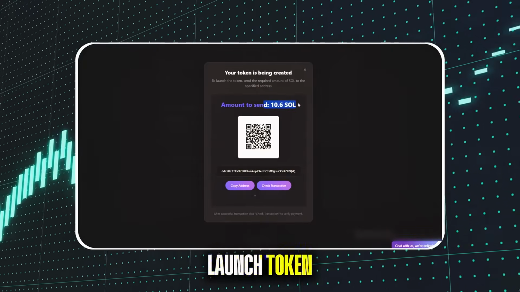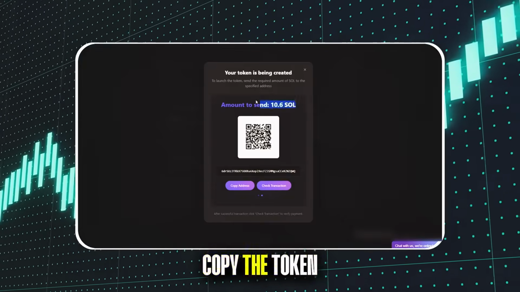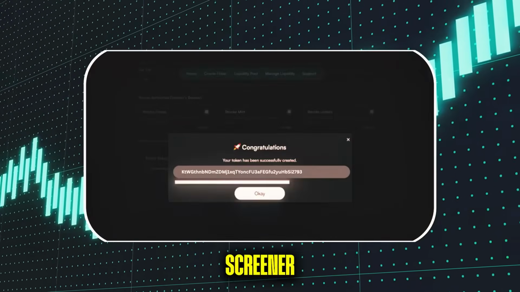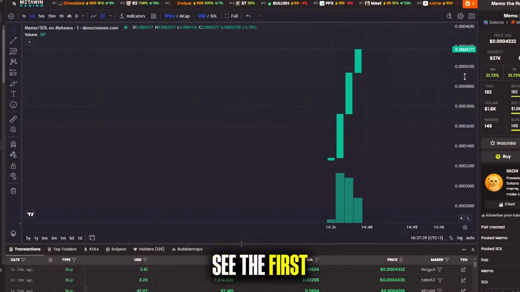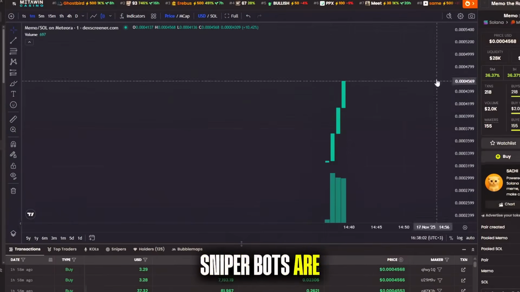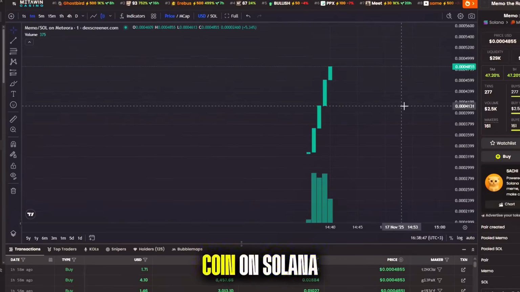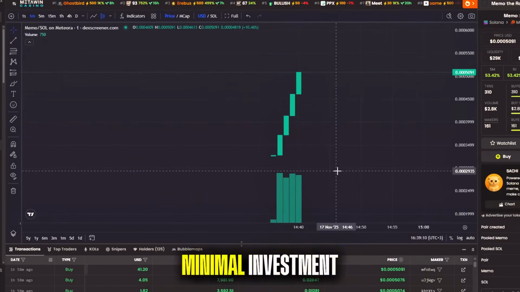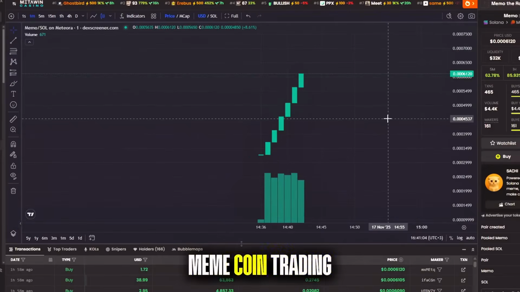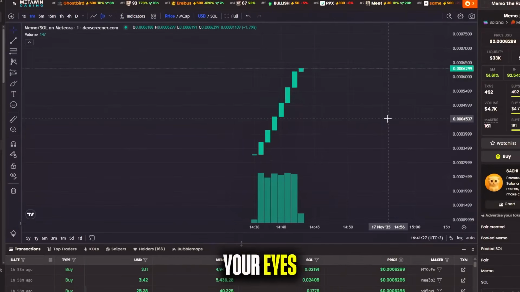Now I click Launch Token, confirm the transaction, copy the token address, and paste it into DEX Screener. Instantly, I can see the first buys coming in. Sniper bots are already on it. This is a real-life example of how to launch a meme coin on Solana, fast and with minimal investment. DEX Screener shows double liquidity because it counts both the token and SOL. Buys are coming in just like it should. Meme coin trading comes alive before your eyes.